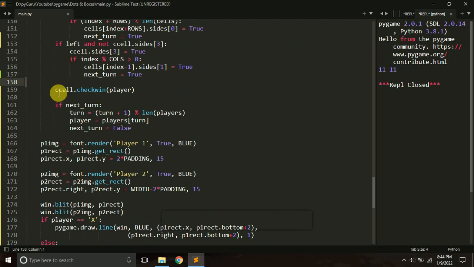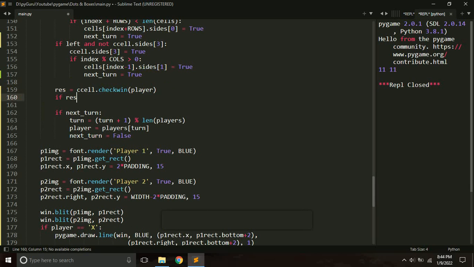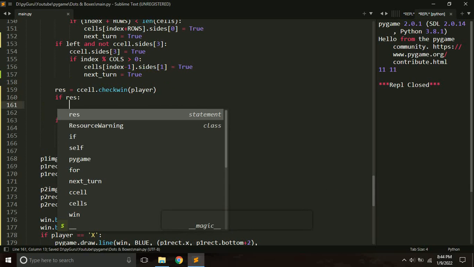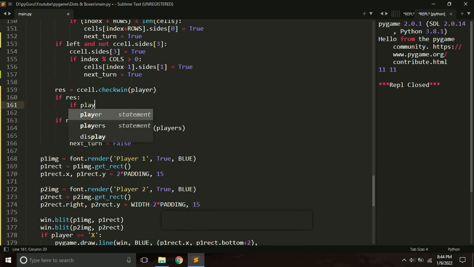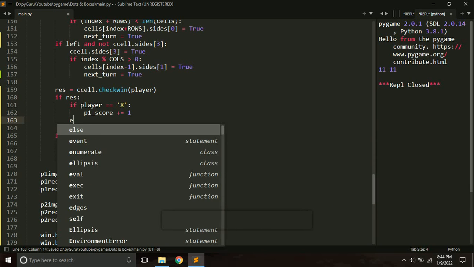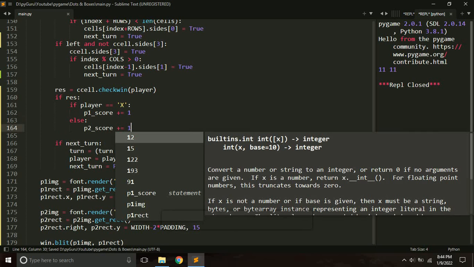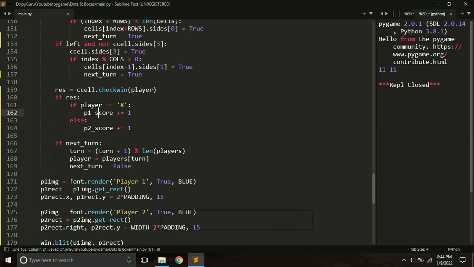Now we can store this value in a variable result, like this. And now we can check if the value of result is 1 and not 0. So we can check if player is equal to X, we have to increase the value of player X. So p1_score should be increased by 1. Else we have to increase the value of p2. So p2_score should be increased by 1. That's it. Now, yes, this is it.